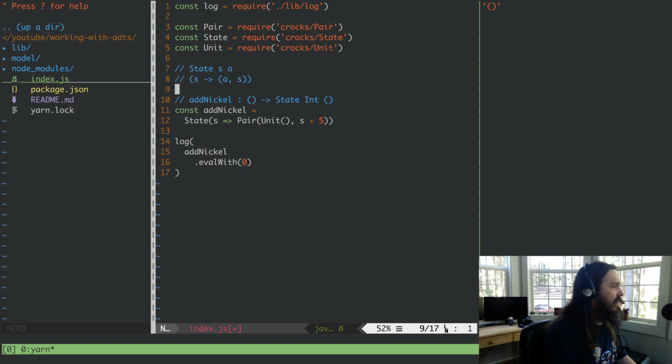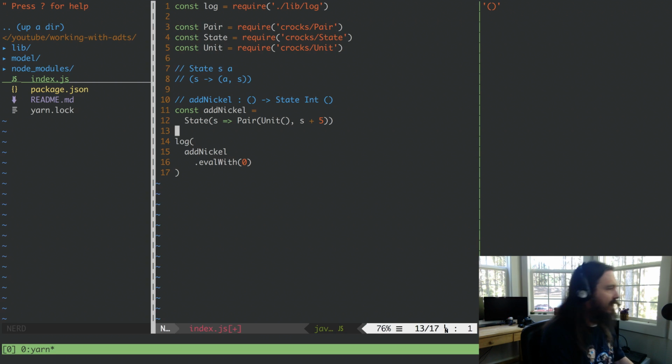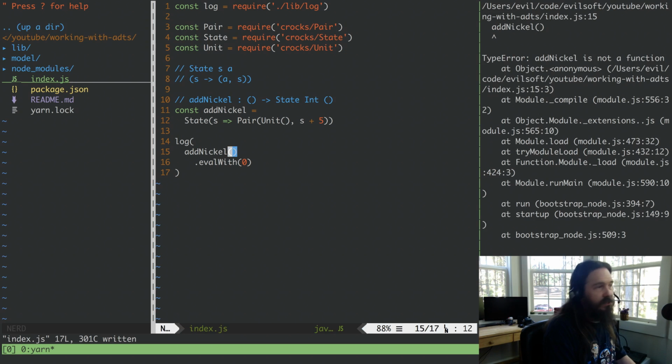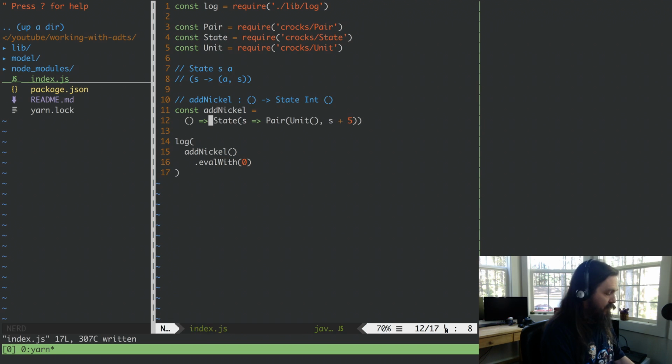So in our case, for this add nickel, we want a function that will return the state with the modification on the state, and we don't really care about the value for this, so we're just going to return unit on that. That's why it matches that type. So now we have to change this to be a function, right? And we see, oops, we have to change it everywhere to be a function.